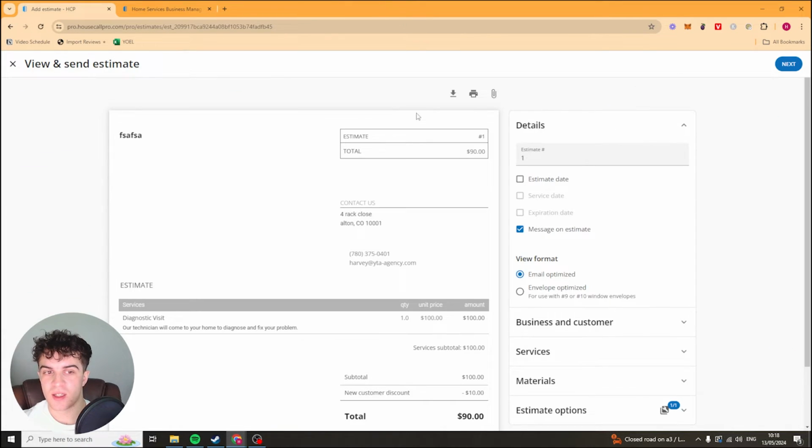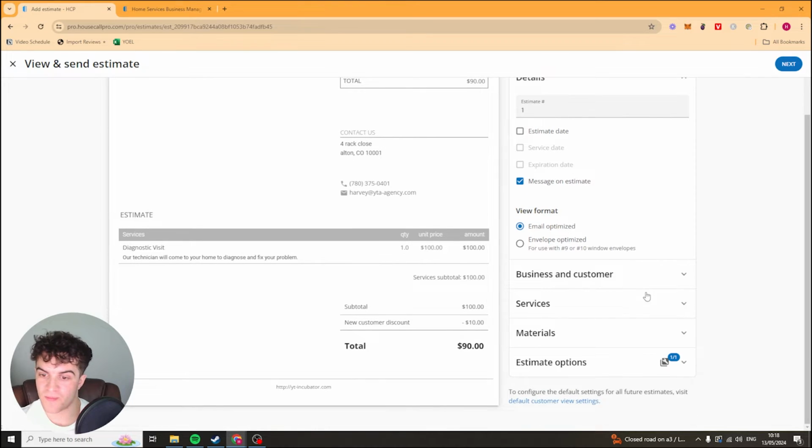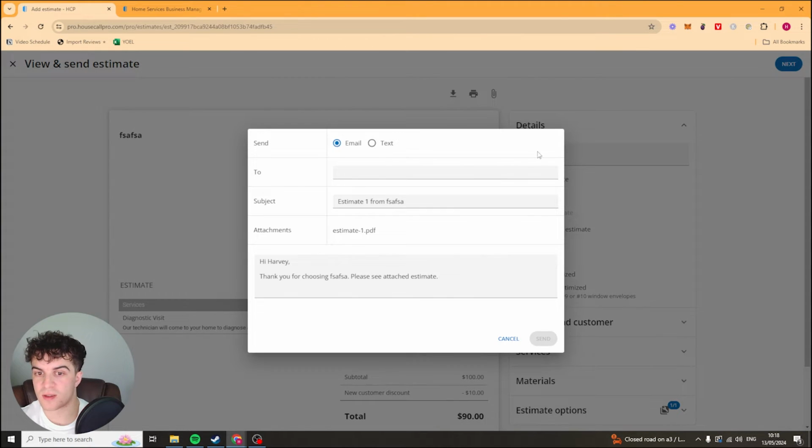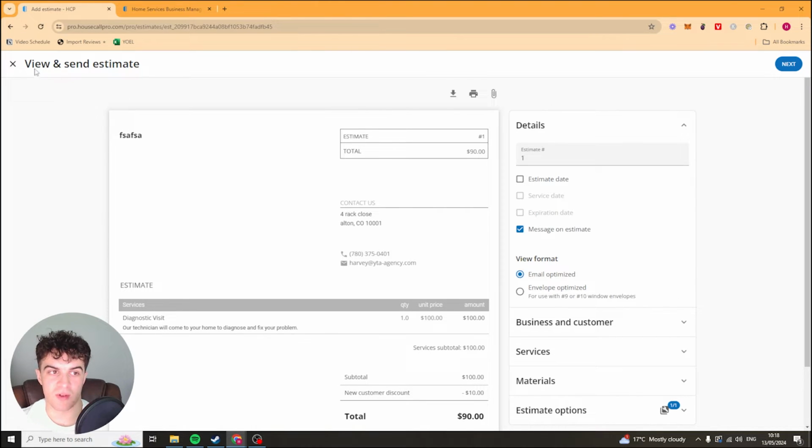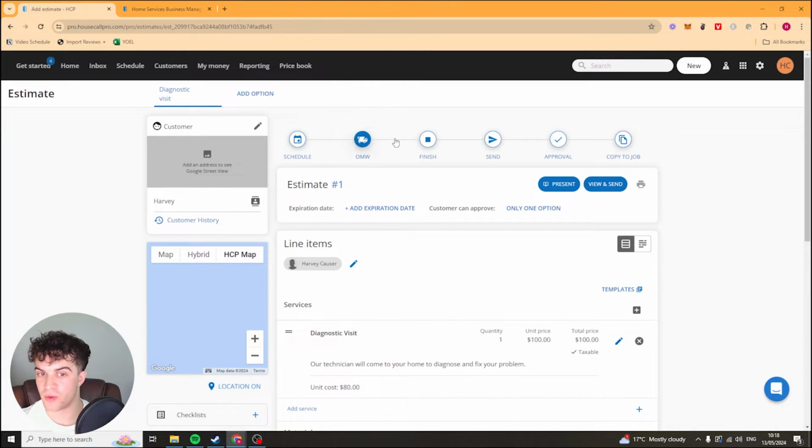And when you press view and send, it's going to show you the invoice here that you've got. It's going to ask some details here. And you can go ahead and press next. And you can go ahead and put their email in, or you can put their phone number in. Now we have to pay for that. You can put the subject line, and you can just send it, and that's going to send this across here, ready for them to go ahead and approve.